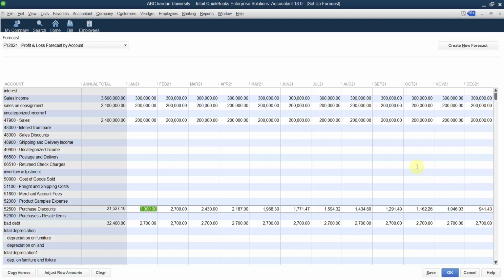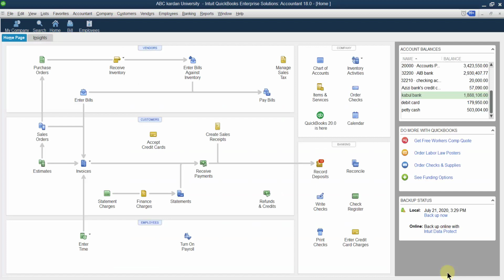So in this way, you can make a forecast for your revenue as well as a forecast for your expenses, and this is the same as we did under budgeting. If everything is fine, then you can click on Save and then click on OK. In this way, you can simply create your forecast.